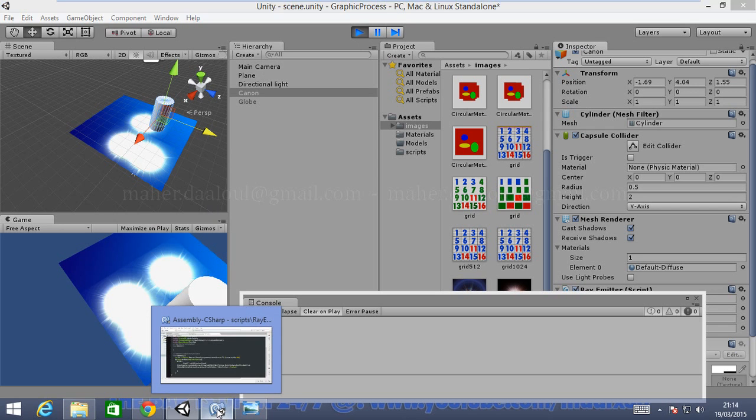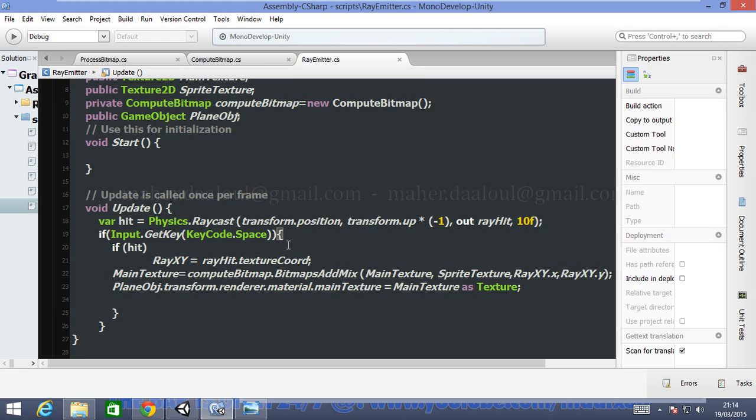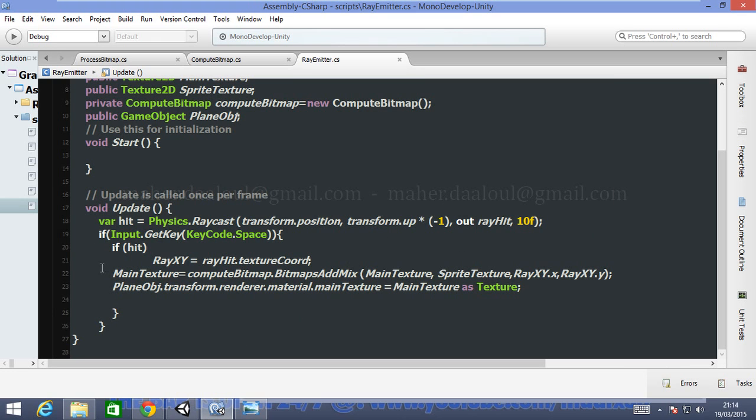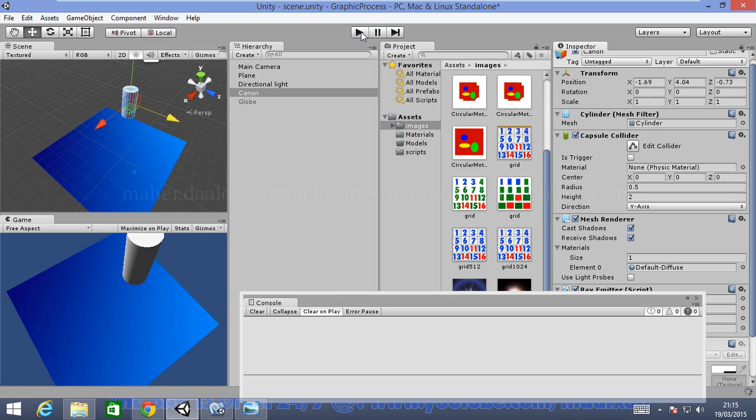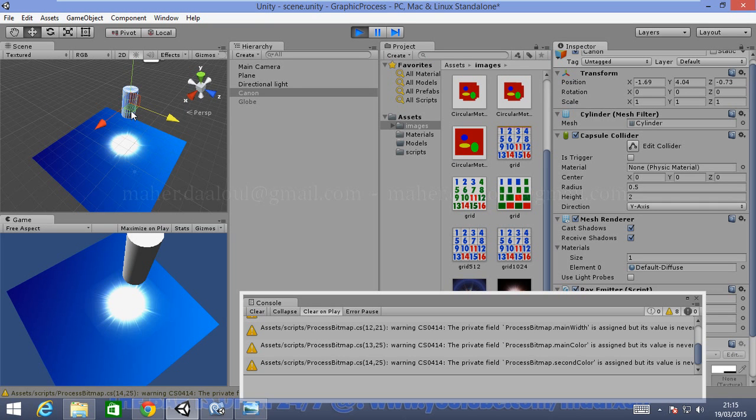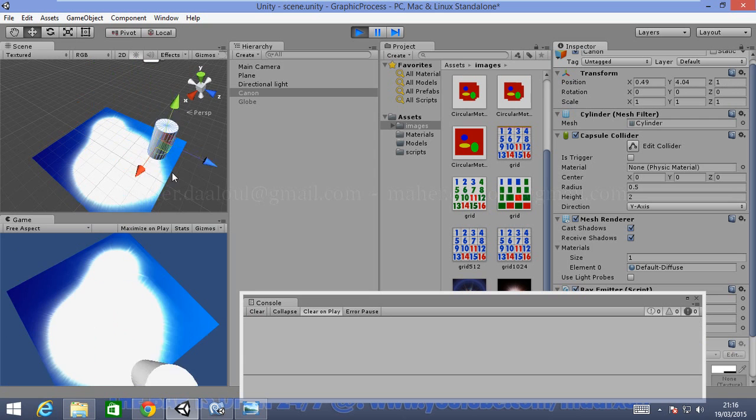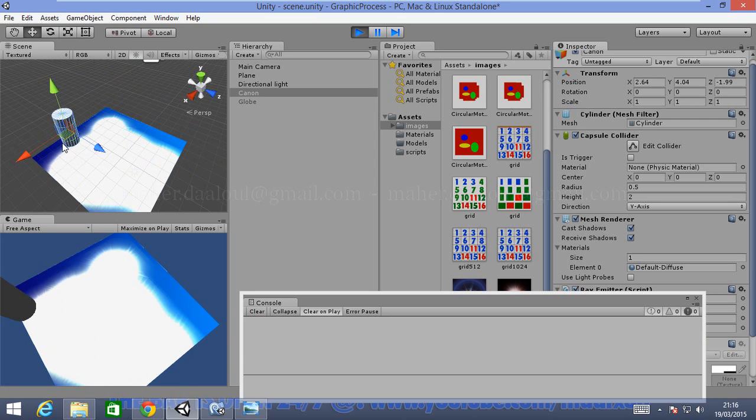That's all. I can, for example, uncheck to deactivate this line, the if condition of the space bar. So by doing so, let's see what happens if I just deactivate this if condition of pressing the space bar. Press play and look, it's like you're drawing. So, okay.